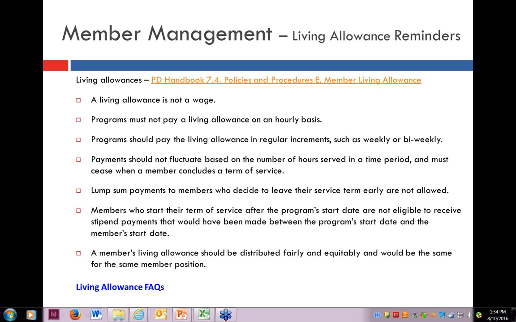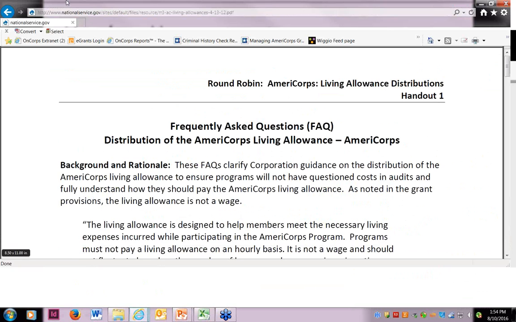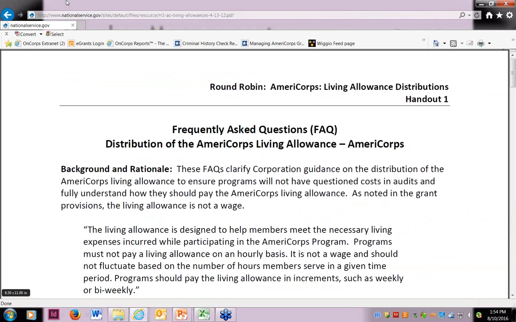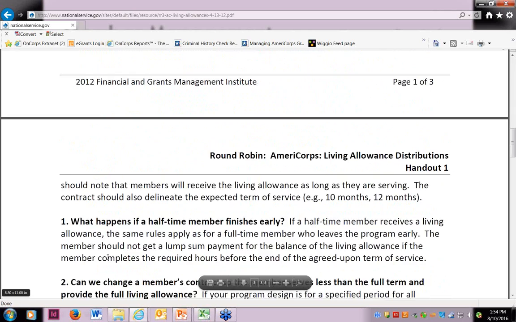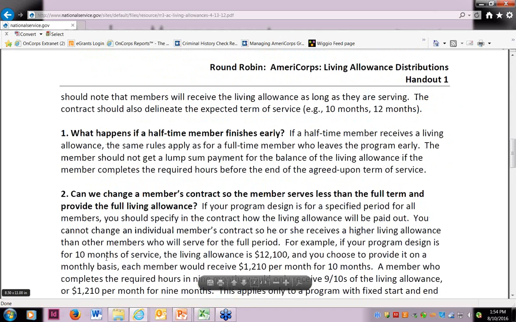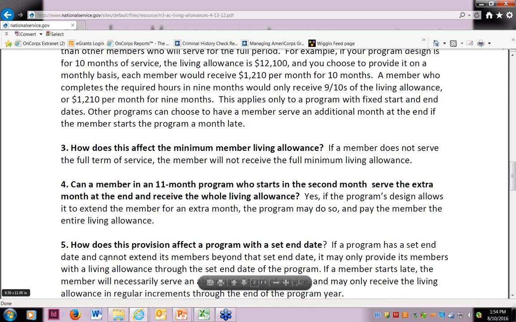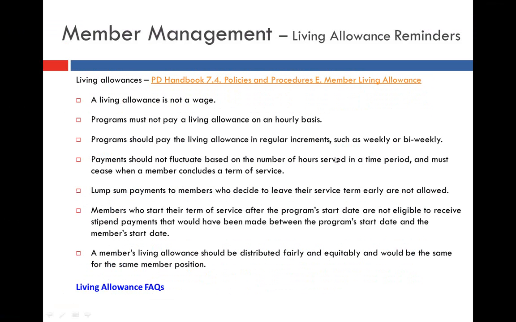Also, the Corporation offers a living allowance FAQ, which is linked to through this webinar. It goes through different backgrounds, rationale, and what the law says about your living allowances. It also provides frequently asked questions on how to handle those situations in compliance with CNCS requirements. If you have questions about how you're operating your living allowances, please do talk to your program officer.